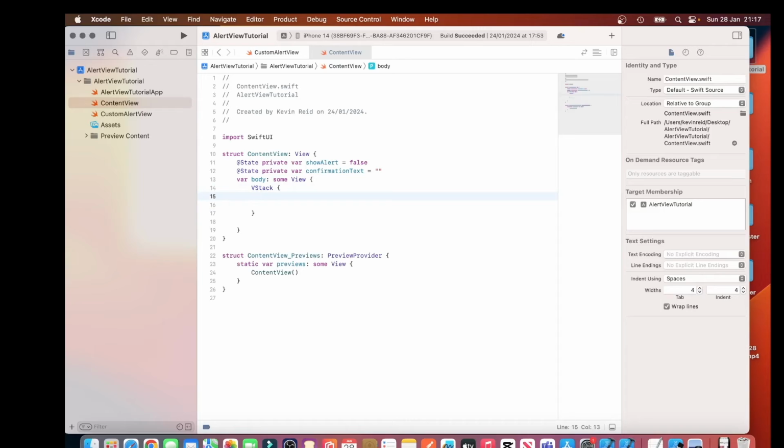Within the VStack, enter the following TextField. Type delete. I'll just do that again. Type delete to confirm. And then we type in $confirmationText by using binding.